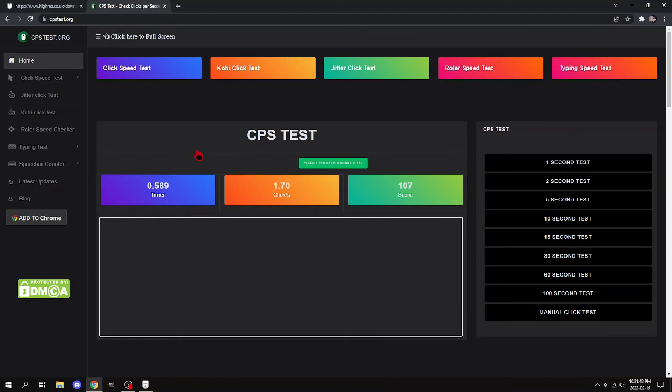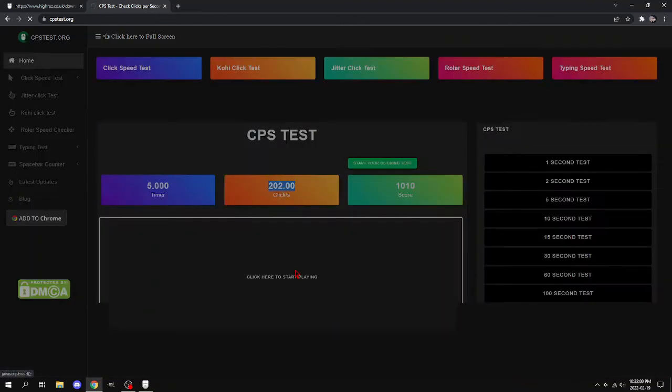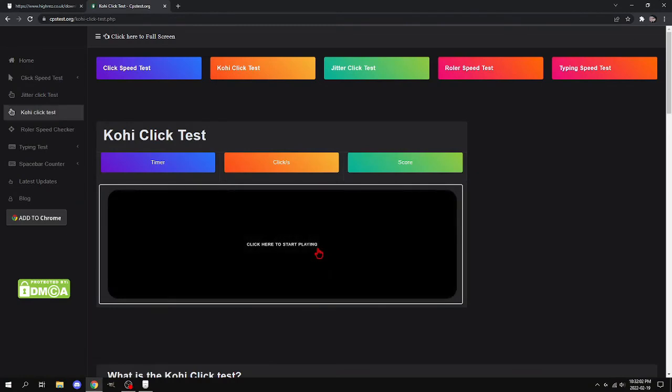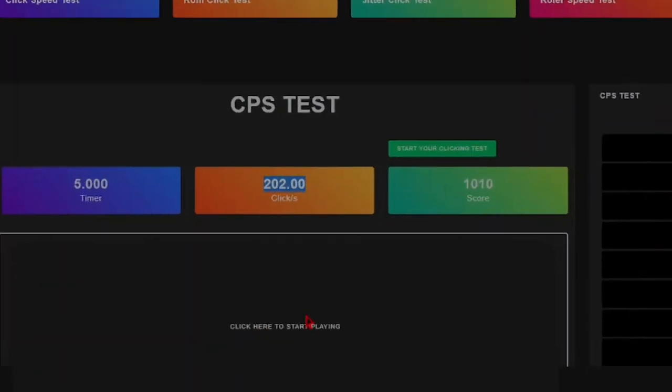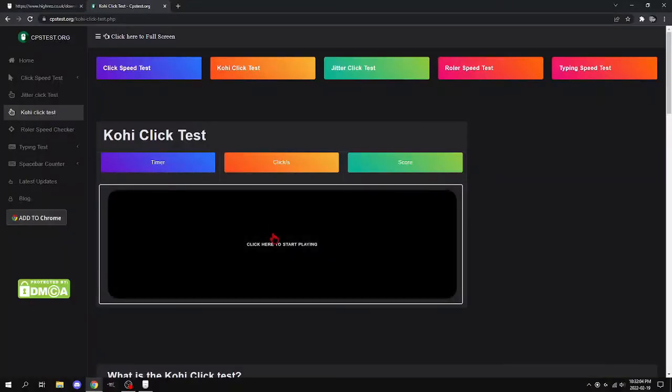The site froze. The site froze. That is so funny. Look at this. 1.70 clicks. It didn't even register my other clicks. The site, like, look. I can't even click on anything. Oh, did you see that? 202 clicks. Oh my gosh. Oh, that is too funny.